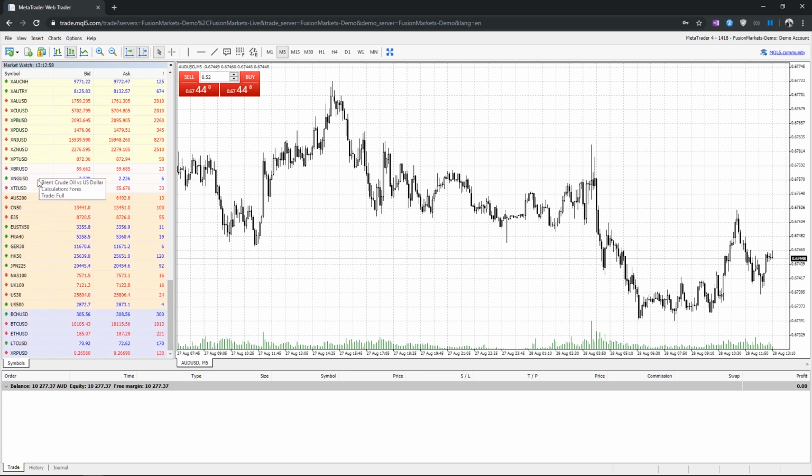Then in this pale orange, tan color here, you've got your energies: crude oil, natural gas, etc. And in orange, you have your equity index contracts for Australia, for example, the Australia 200, which is based on the XJO or the S&P/ASX 200. So it's an indexation of the top 200 companies trading on the Australian Stock Exchange. Likewise with the China 50, Spanish 35, European 50, French 40, and so on and so on.